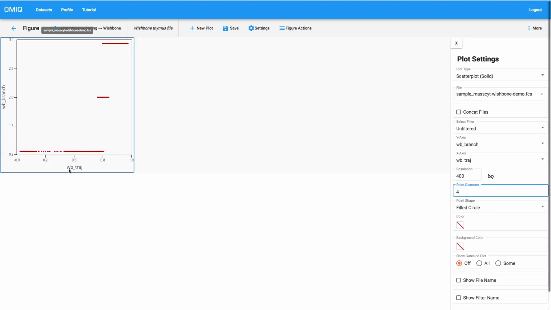What we see in the trajectory column is the actual pseudo-time ordering that Wishbone has assigned to our cells. So each dot is a cell, as usual. And on the far left is our starting point, and it's ordered them according to what it thinks is the developmental trajectory.